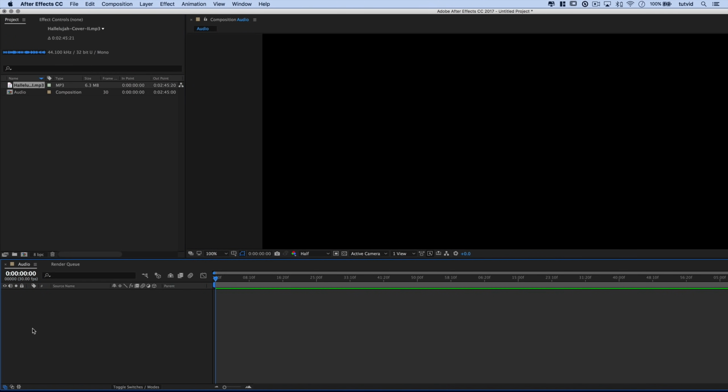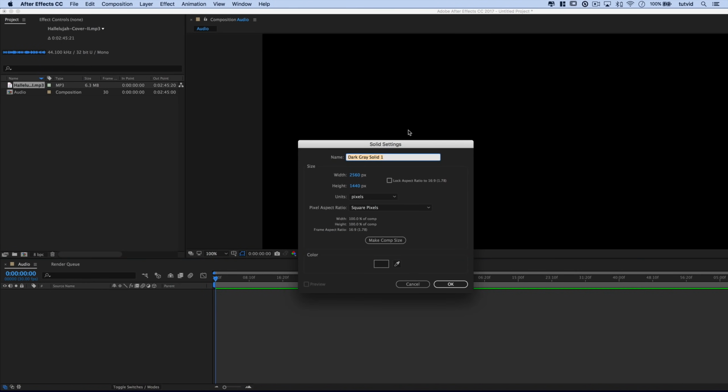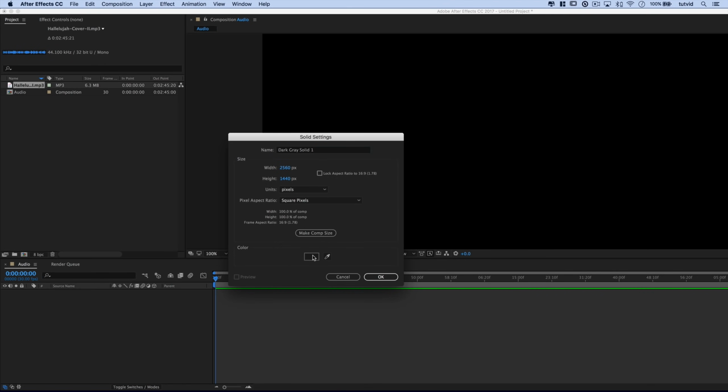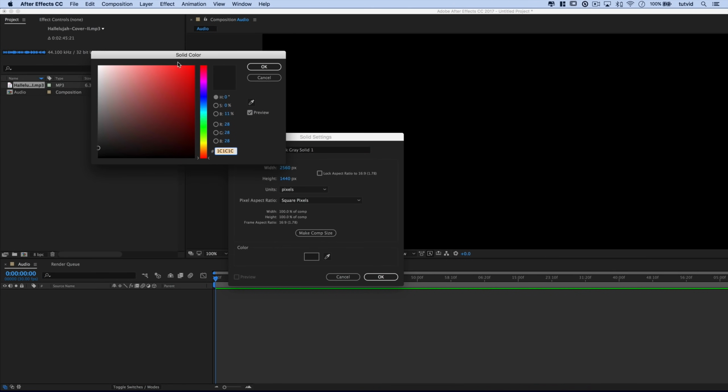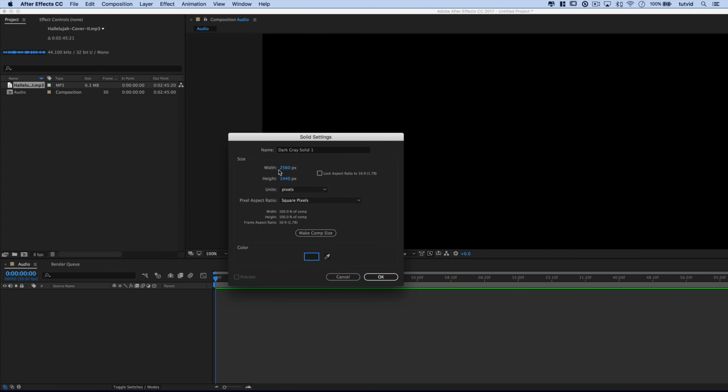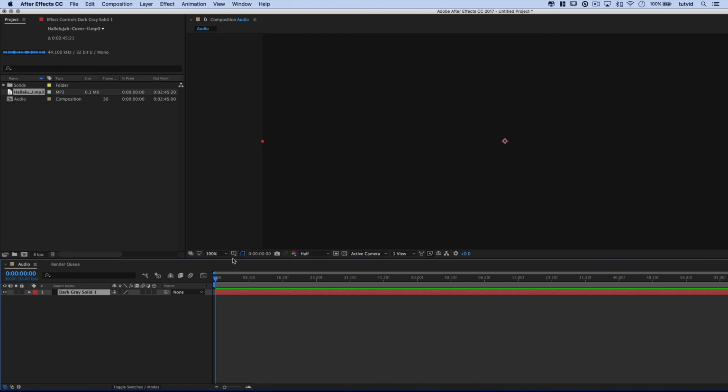Down here in the layer stack, I'm going to right-click and choose to create a new solid color. This is just going to be our background, and I'm going to select the color swatch here, and choose a very dark gray. Here, just 1C1C1C, if you can see that. That's going to work great for our background. 2560 by 1440. Perfect. Hit OK. There is our gray background.